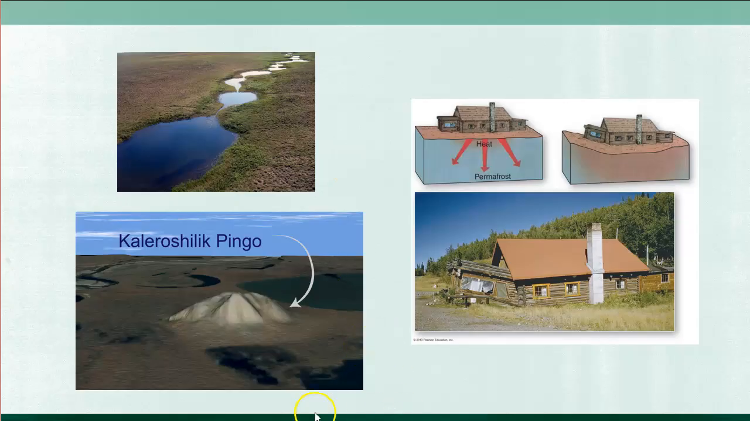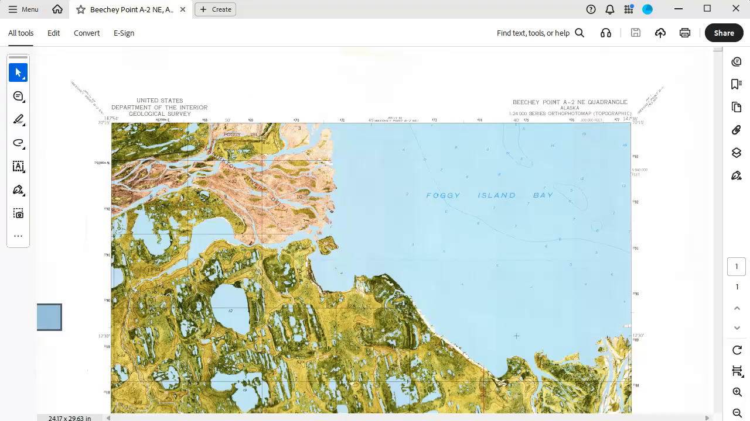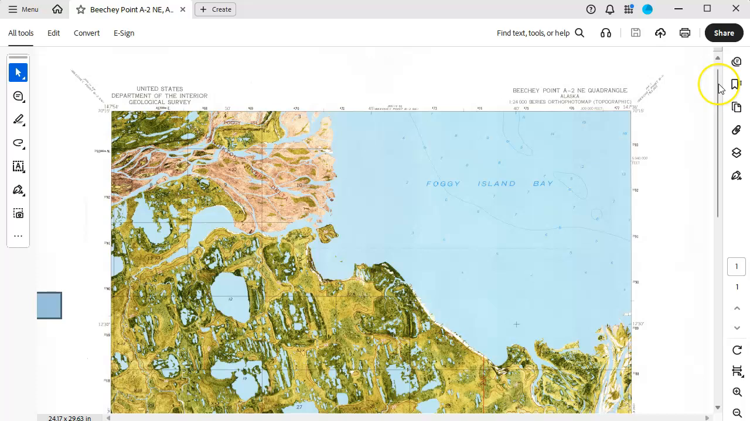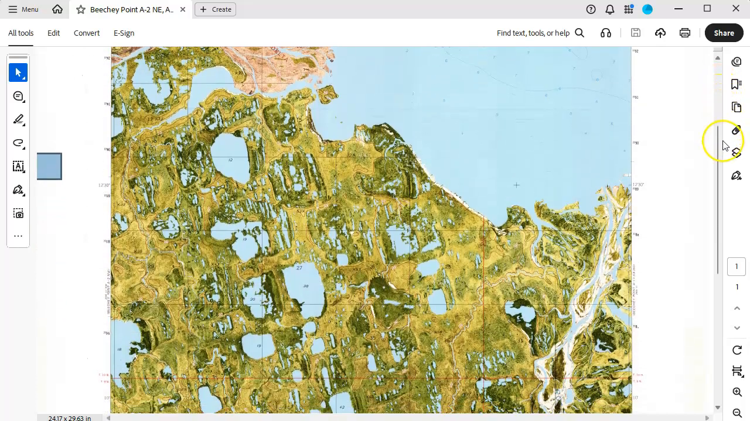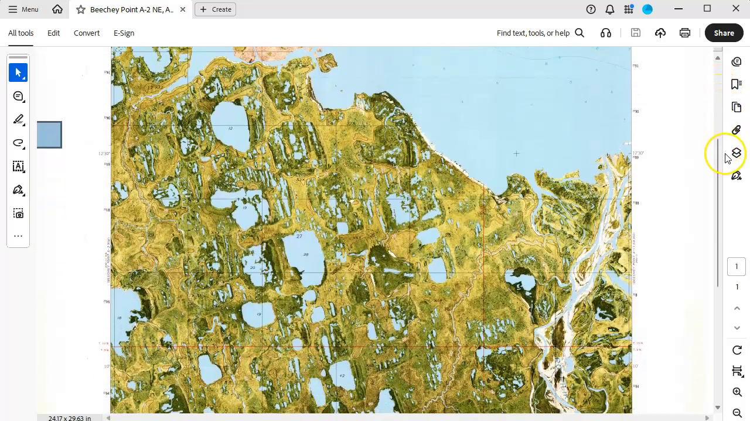Let's quickly take a look at a map, though, of a permafrost area. This is up from the North Slope right now. It's called the Beachy Point A2 northeast quadrangle. And we can see really good examples of oriented lakes in here that are caused because you have permafrost underneath the ground. There are also likely a large number of pingos that are here that aren't going to show up because the contour lines just aren't large enough to really show that.